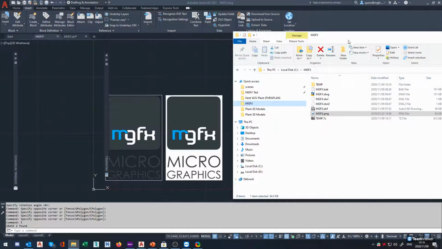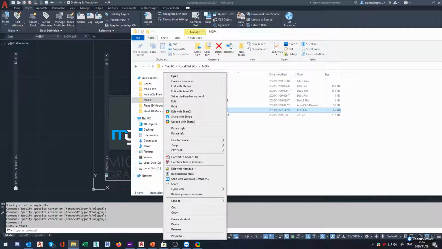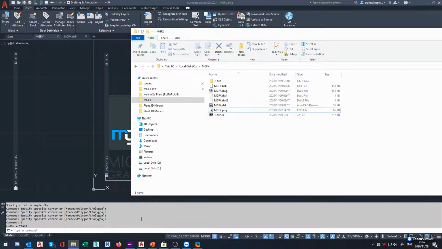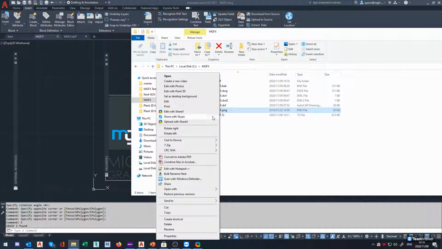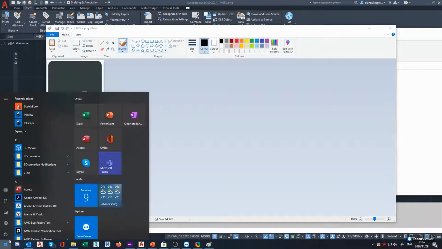So what you can do is you can edit this picture in any picture editor or open it up. You can right click and say open with paint. Edit. Almost missed my edit. You can edit with paint. The problem is sometimes you don't want to edit with paint. So what we also use is Sketchbook, which is also pretty much the same.